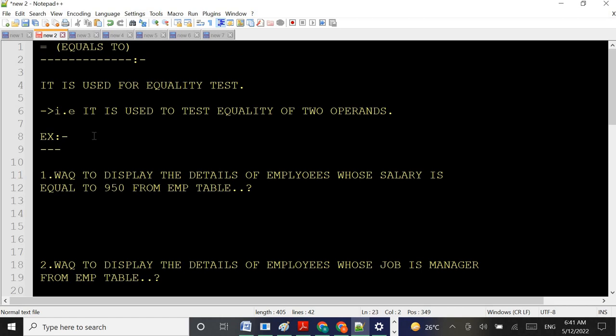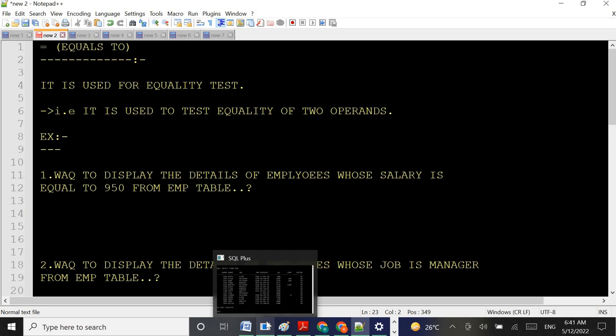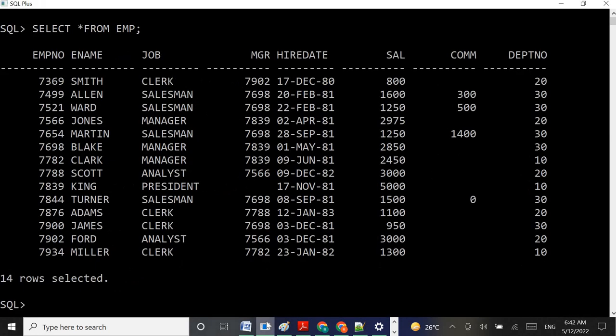Let us see one example question to understand how we can use this equals to operator in Oracle database. The question is: write a query to display the details of employees whose salary is equals to 950 from EMP table. To understand this question, we have to know about the EMP table first. To connect to the Oracle database, I am using the SQL Plus tool. I'm connected, and I just want to clear the screen. Now here we have the default table in Oracle database, that is EMP. I want to see the details of the EMP table.